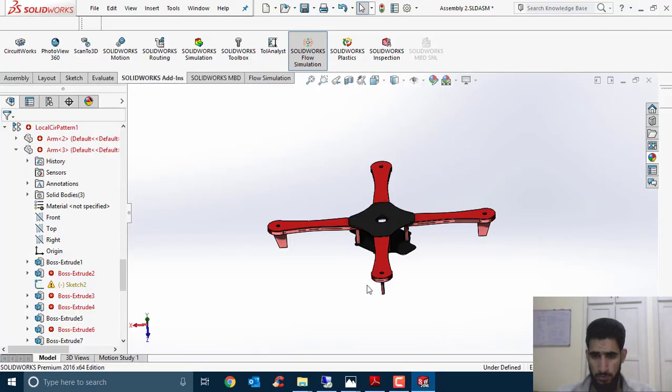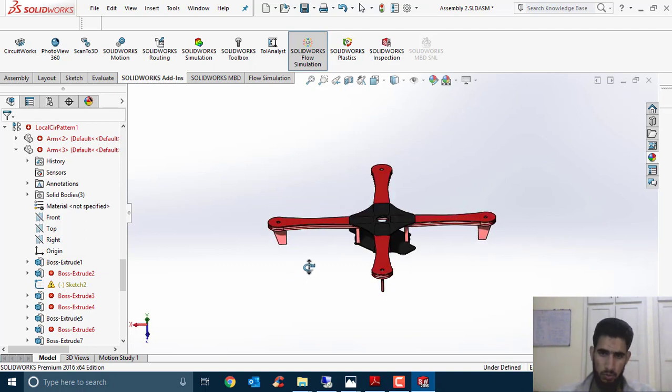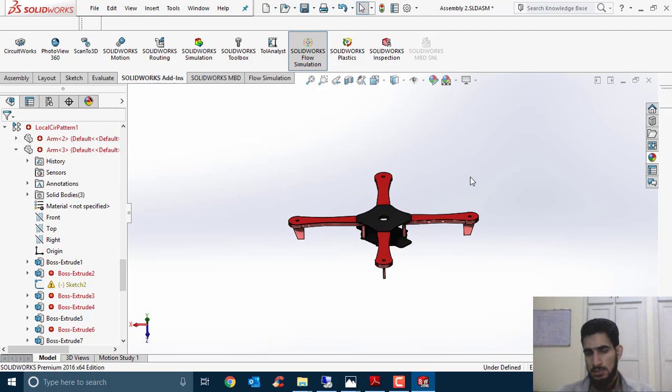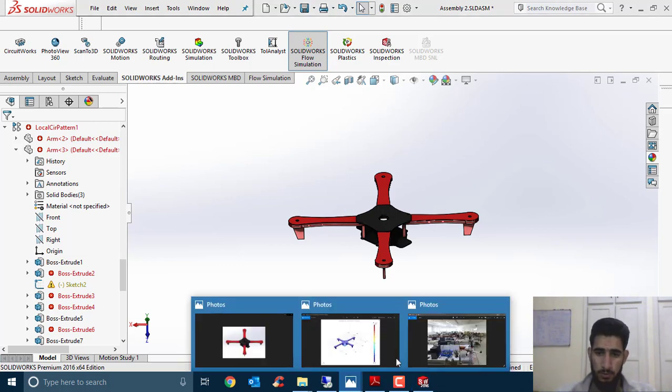About the SolidWorks model, again because the file is large, I will not be able to attach it in the description, but it is here with me. If you want it, you can just comment, and I will upload it on Google Drive or Dropbox, and then provide you the link. So that was all for my project.